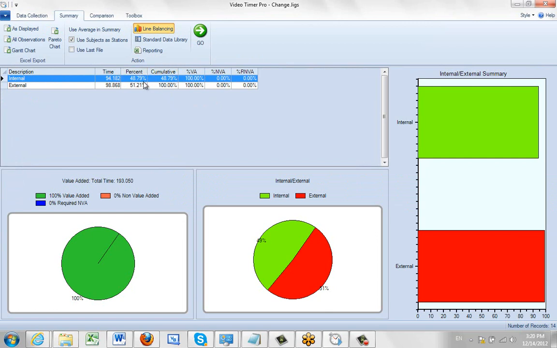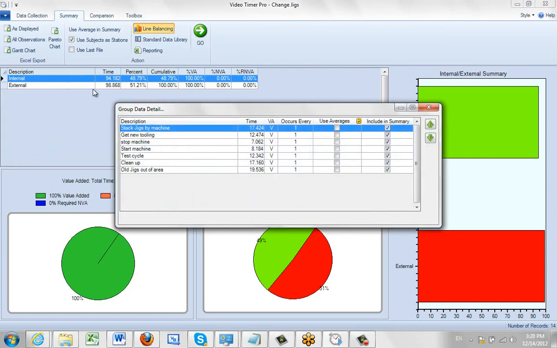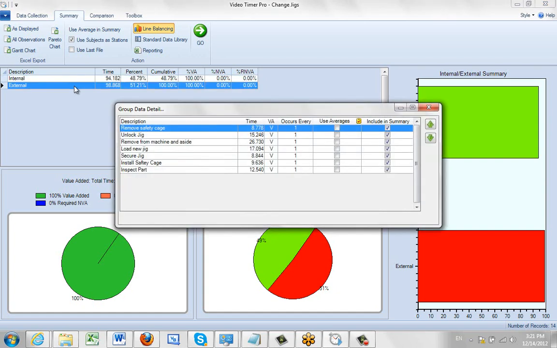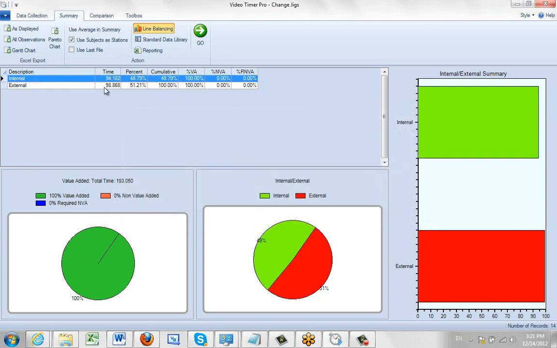All right, you can see it's basically a 50-50 split between the time here, and of course you can double click on any of these activities and it will show you all of the items that are involved in the internal work, and then the external work when the machine is stopped you can see right here as well. So again, you can review very easily the contents here as you try to minimize the amount of external work being performed while the machine is stopped.